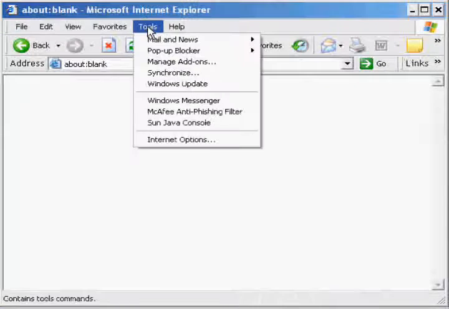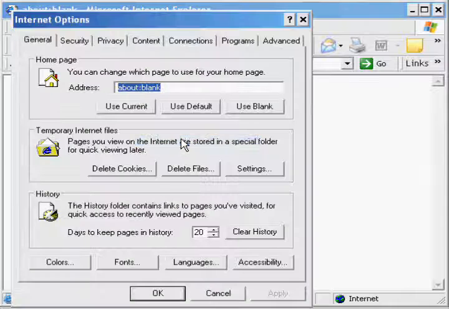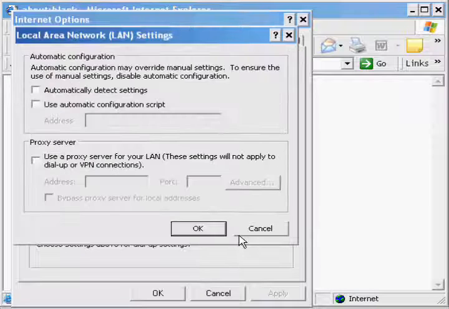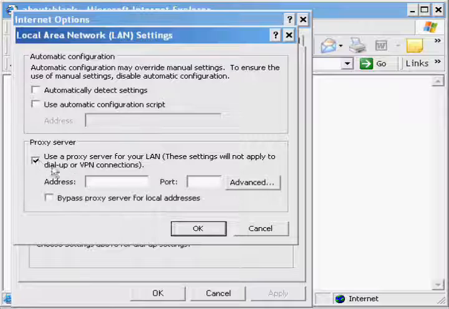On Internet Explorer, you'll go to Tools, Internet Options, Connections, LAN Settings if you're using cable or DSL, check the box for Use Proxy Server, enter the IP address and port number that you got from the proxy list website, check the box for bypassing the proxy on local addresses, and then click OK.